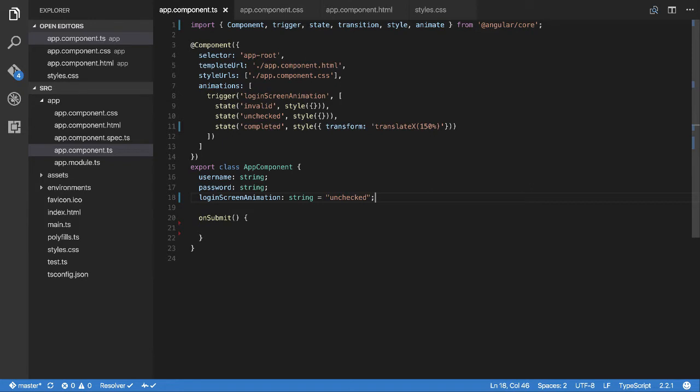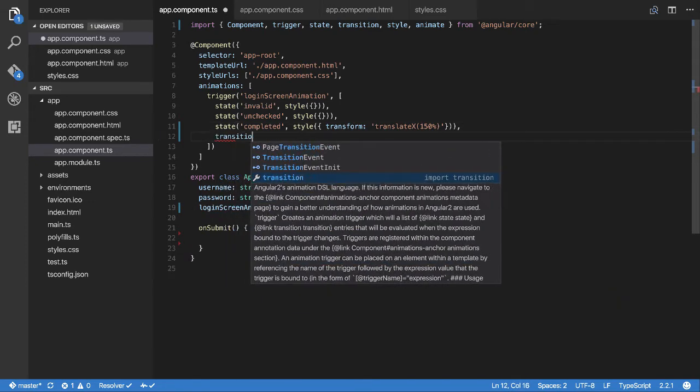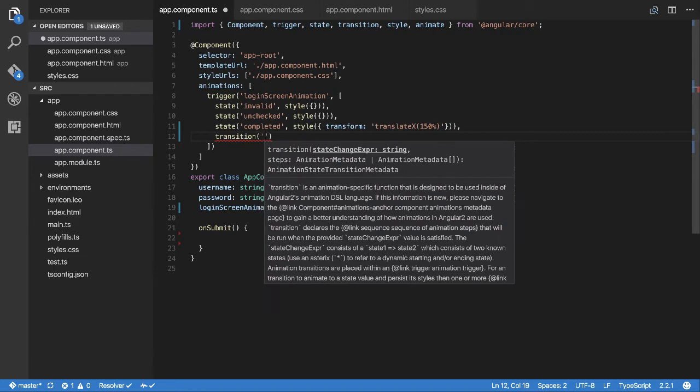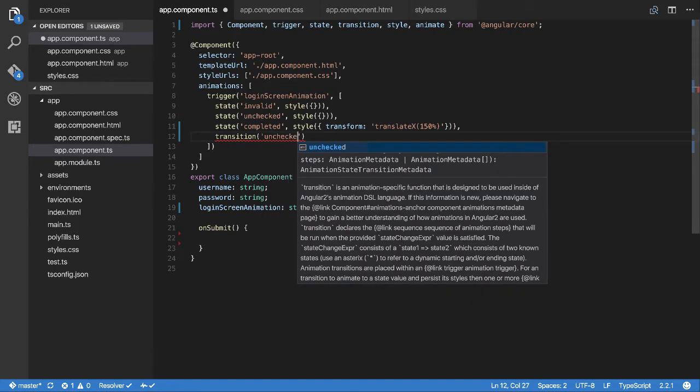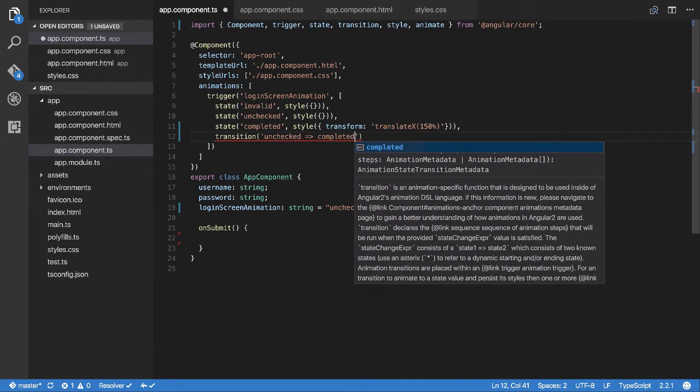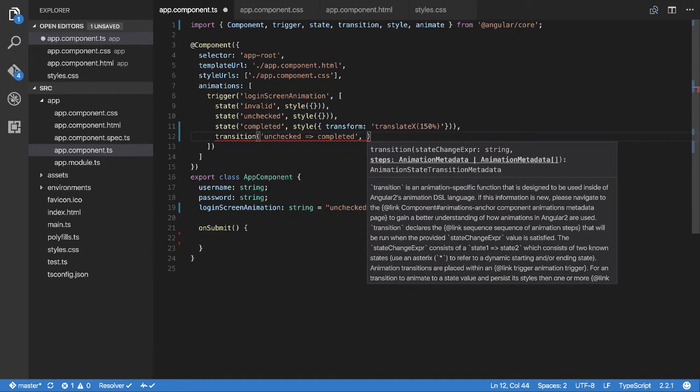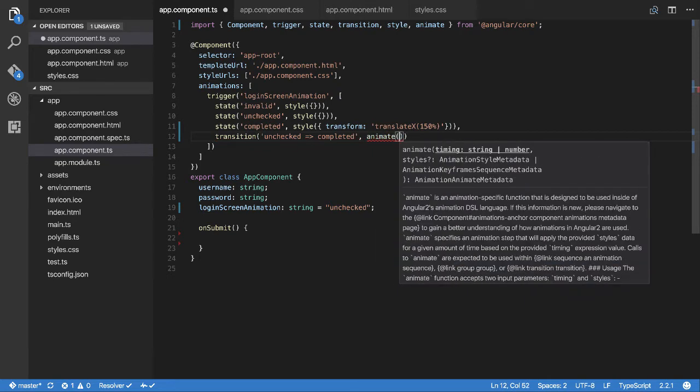So the next thing we need to do is we need to specify the transition for completed. So let's do that. So transition. And now we're going to go from an unchecked state to a completed state. And then when this happens, we're going to animate something. Okay? Now we've got our animation already specified here. So from unchecked, nothing's going to change to the screen. However, when we go completed, we're going to transform and go complete off the screen, and it's going to stay that way. So there's no styling we need to apply here. We just need to specify a duration.